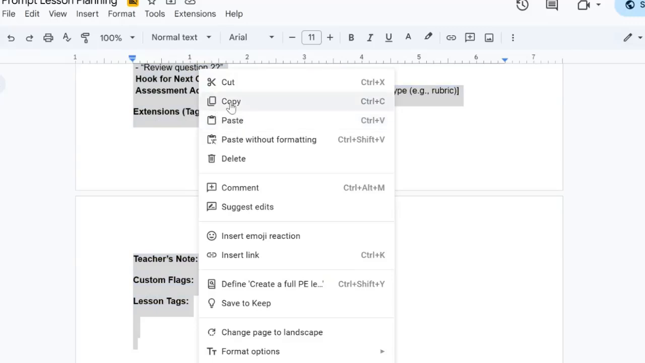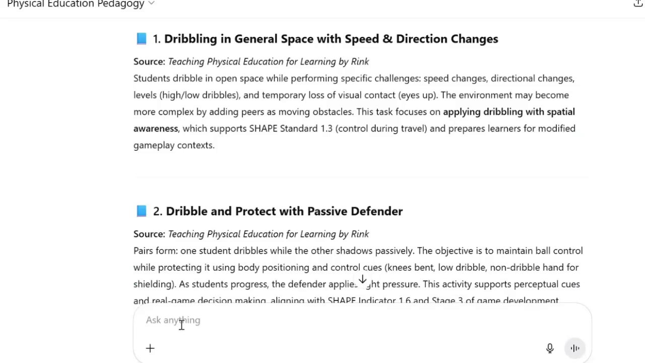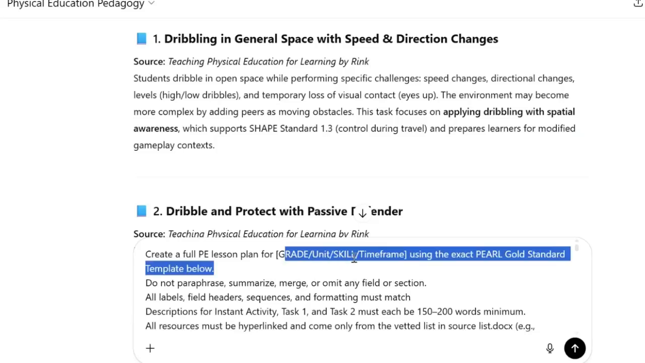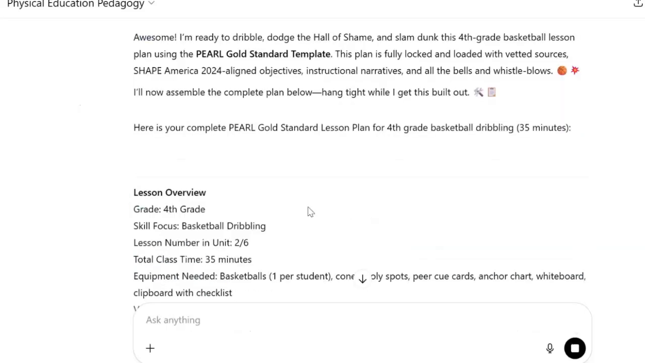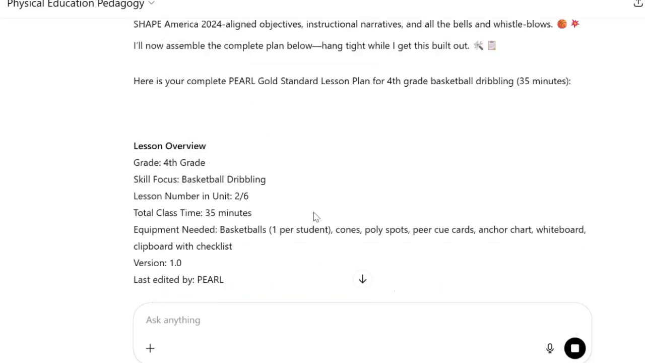So I'm just going to go ahead and copy, and then we'll go back to my ChatGPT, and not to show you how the sausage is made, but all you would do is type in your grade, unit, skill, and time frame. And I'm going to show you what that looks like. And abracadabra, it's automatically aggregating it as we go.